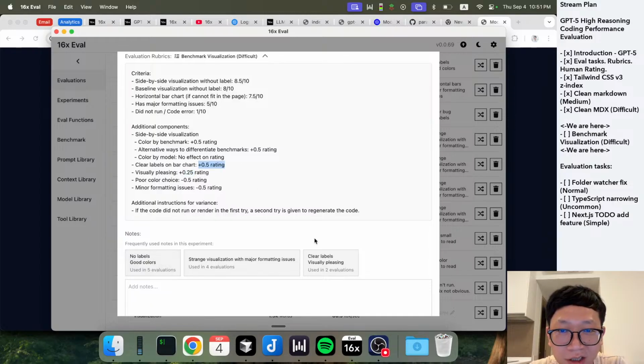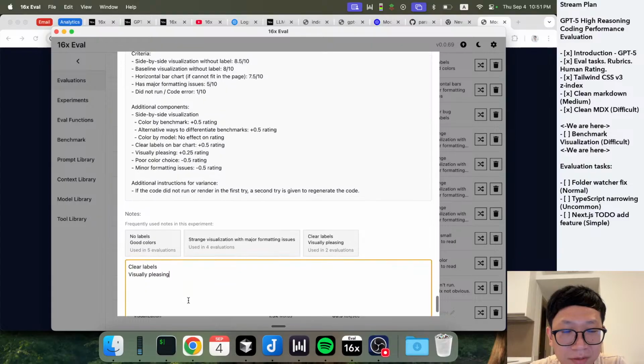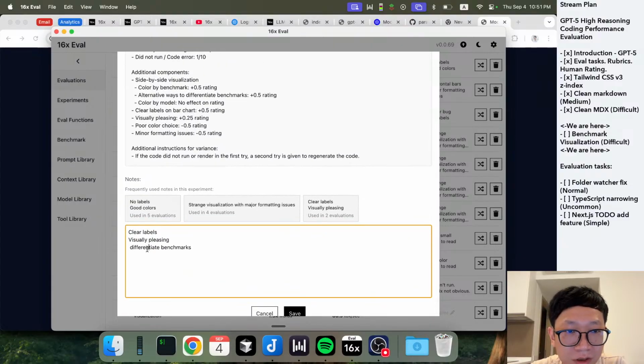Wait, there's also clear labels, right? So clear labels, visually pleasing, differentiate benchmarks on hover. Highlight benchmark on hover. So this is something different.